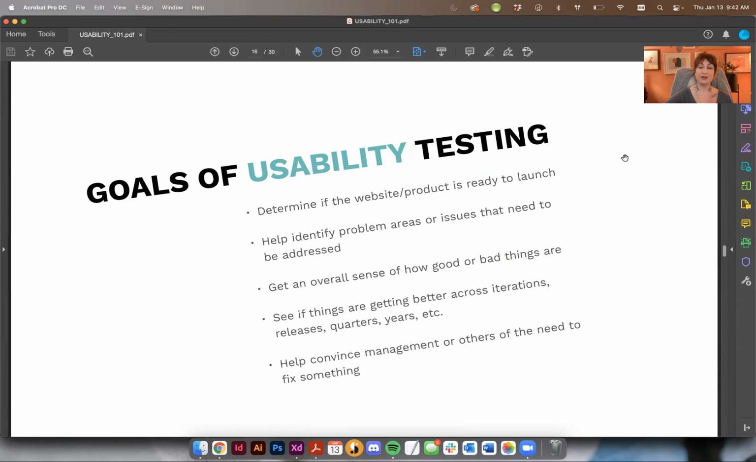For the most part, this testing comes prior to development, or actually prior to UI. So you'll test your wireframe, and then you're going to test your comps, which is after you've added your colors, so we're in the UI stage of things. And then you test again once you get to development. So we help identify problem areas or issues that need to be addressed. You get an overall sense of how good or bad things are.